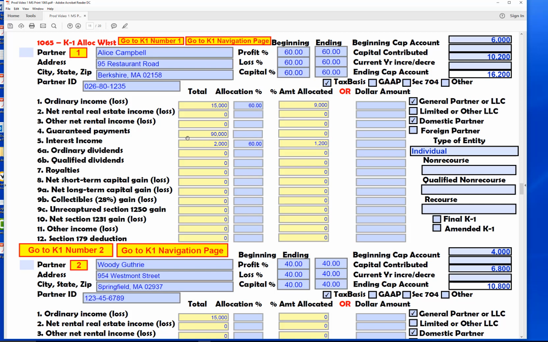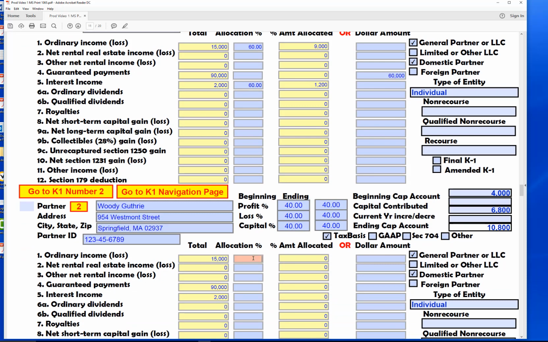Now let's look at this guaranteed payment of 90,000. Let's suppose that the partner agreement says that Alice gets a flat dollar amount of 60,000. So we're going to put that over here like that. And then we'll go down to Woody. He's going to get 40% of that and 40% of that, and then he has 30,000 of the guaranteed payment. So that equals 90, which is good.